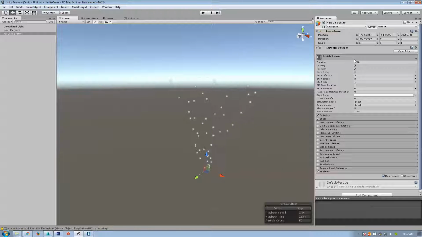So lifetime is different than duration. Lifetime is of the actual particles themselves. So if I have one, you'll see they die really quickly. And if I take looping off, the particles will only live for a second, but this will continue spawning particles for 5 seconds. So lifetime is the life of the particle, duration is the duration of the particle system. And we'll talk about that a little bit too.